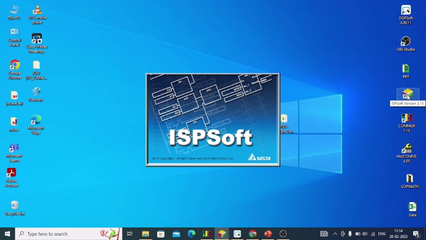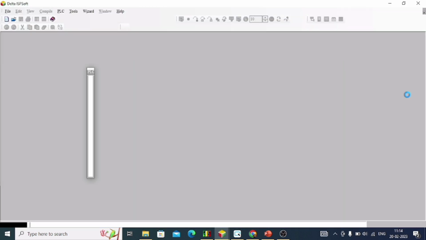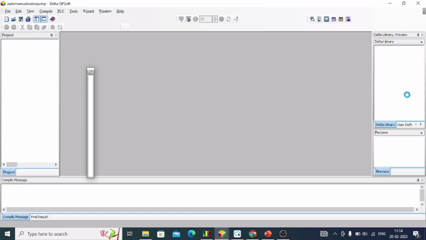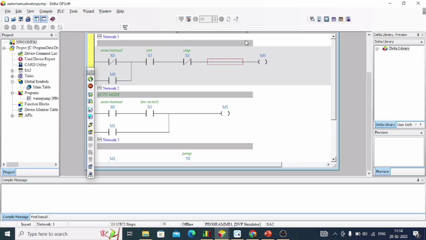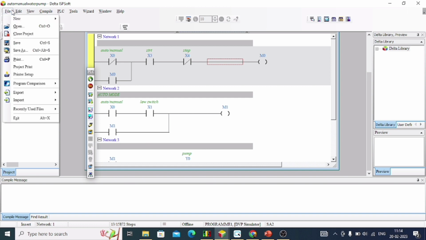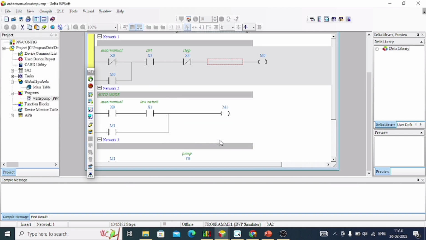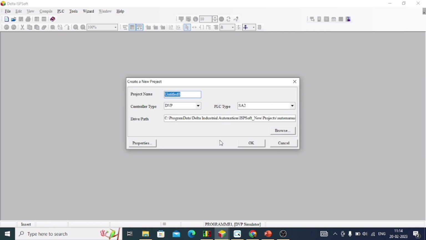Okay, just wait for a few seconds, it will open. Initially it takes less than 60 seconds, so just wait for a few seconds guys. See, now it is open. Okay, now go to File and click New. Click yes. Okay, now give the project name.